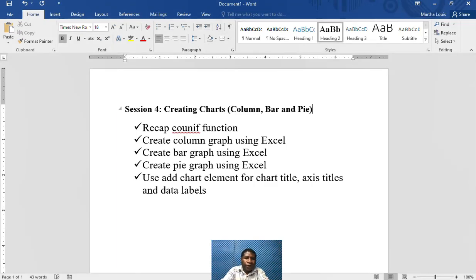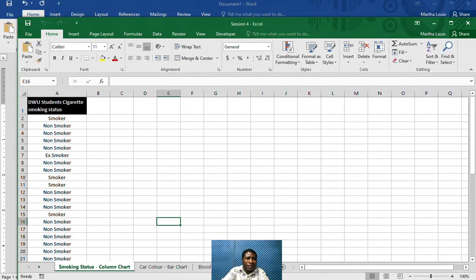In this video, I'm going to recap the COUNTIF function that we have already covered in session 3. We are going to create a column graph, bar graph, and pie graph using Excel. We are also going to use add chart elements to add a chart title, axis titles, and data labels. Now go to session 4 and download this Excel file under session 4.